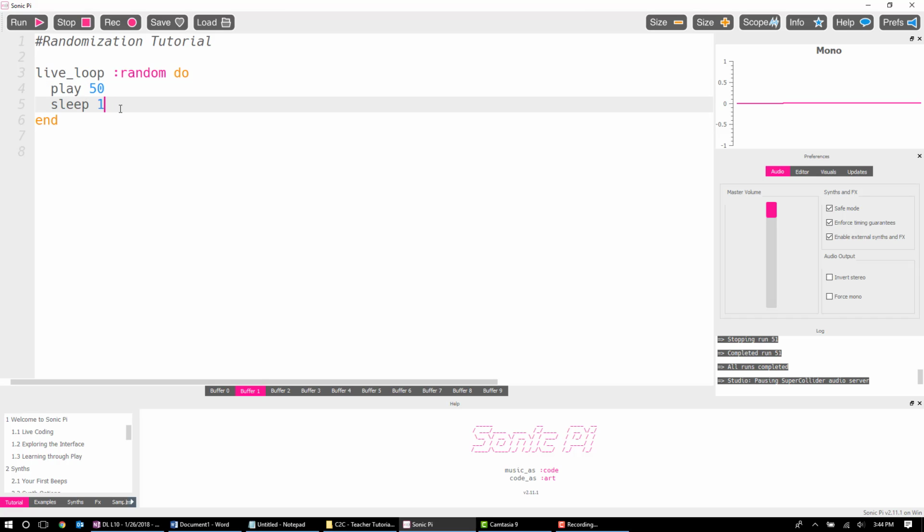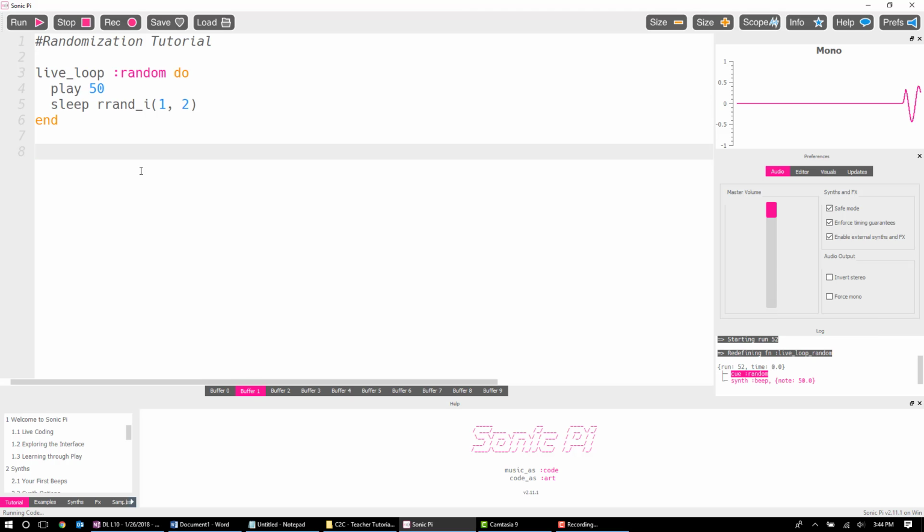But let's say we want our sleeps to be random in between 1 and 2. So we do our command randi, immediately do a parenthesis, 1, comma, and 2. Now when we hit run, notice how randomly we're either getting a sleep of 1 or 2. Sometimes we get a bunch of 1s in a row, sometimes we get a bunch of 2s in a row. But the whole point is that it's random.